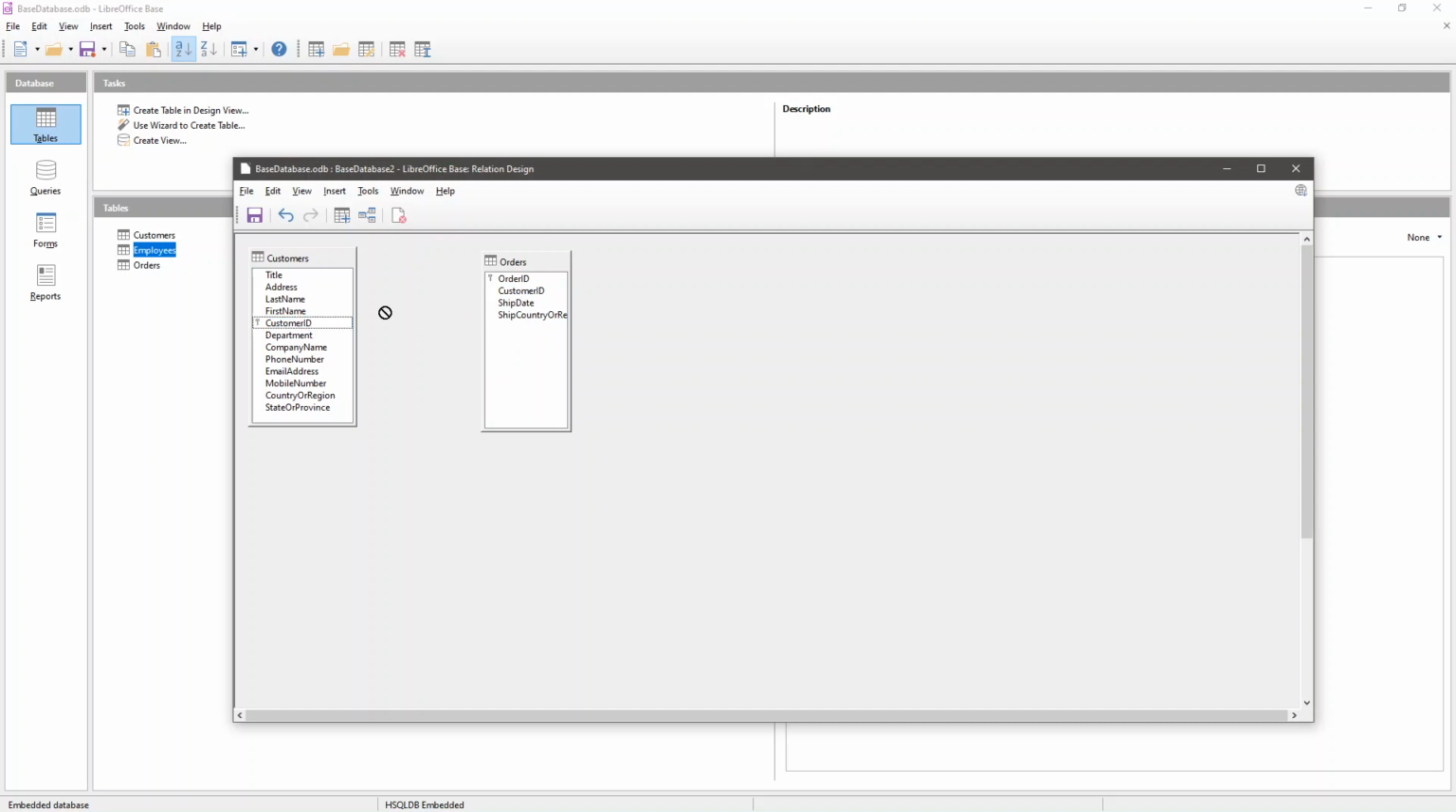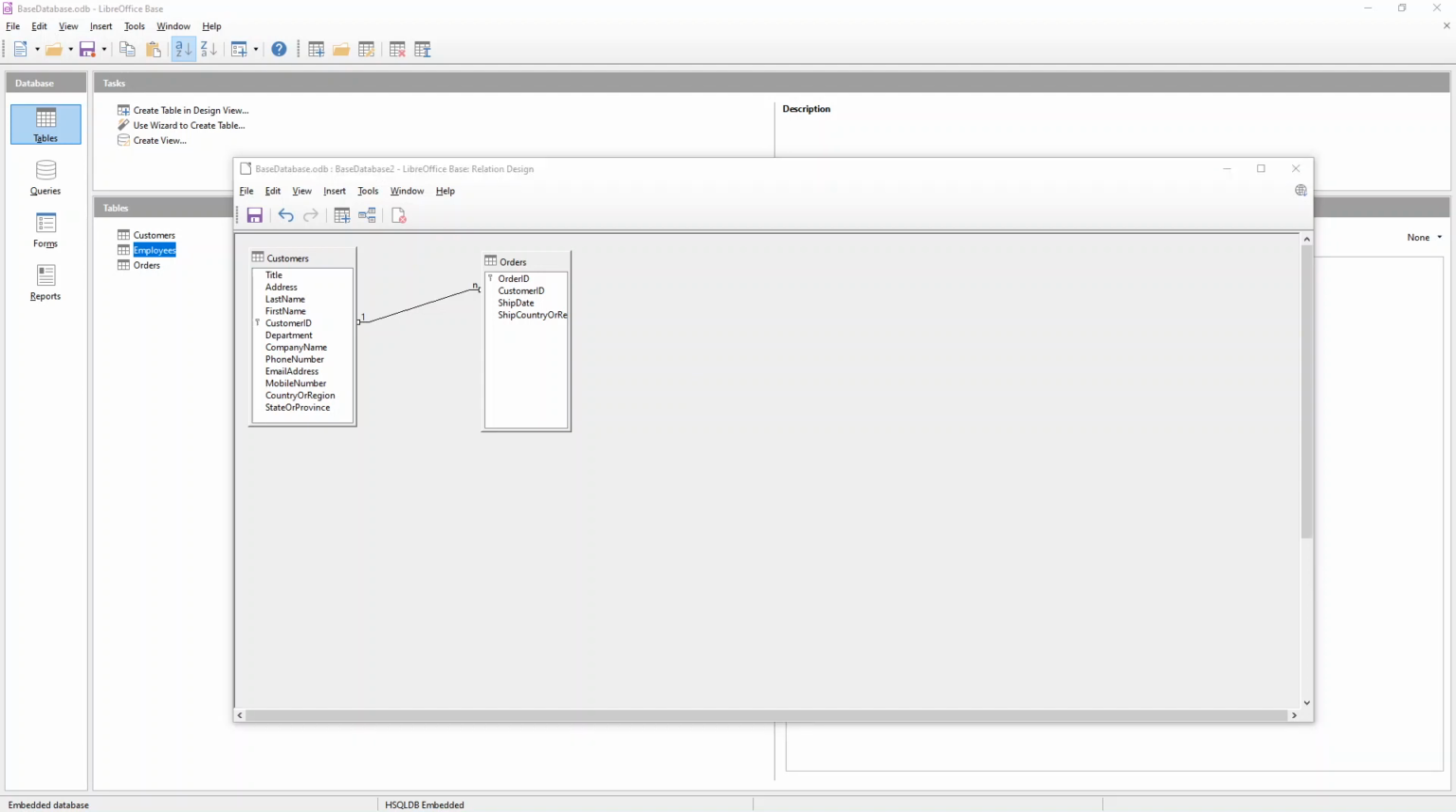You can click this custom ID and drag it here to the custom ID. That creates a relationship, as you can see here. And you can see here that we have one and n. That means this is a one to many relationship. That is automatically denoted by LibreOffice Base.